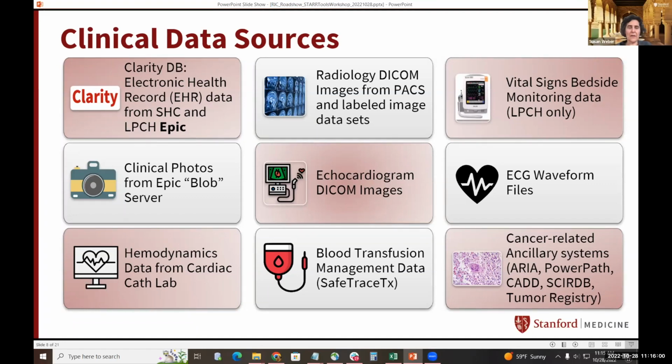Just to clarify about the blob server: the type of blobs that we do have from the blob server are the clinical photos, not the PDFs of the documents. We don't have documents yet, but if somebody needed them, we could get them through a consult.